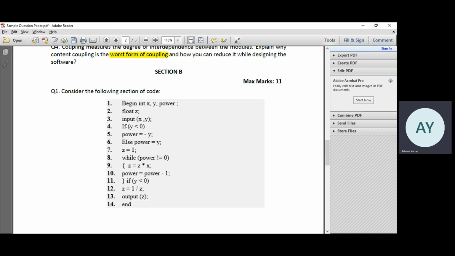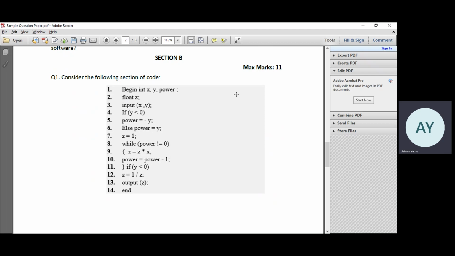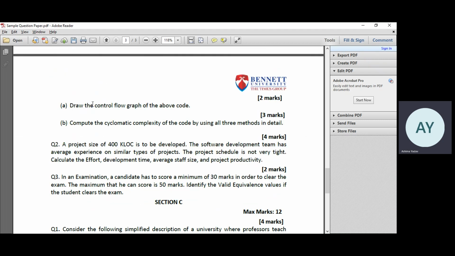Now section B talks about, first you are given some piece of code. You need to find the control flow graph and the cyclomatic complexity by using all the 3 methods in detail. So again, let me quickly explain the cyclomatic complexity. This question is obviously very important, so let me quickly explain what exactly cyclomatic complexity is.